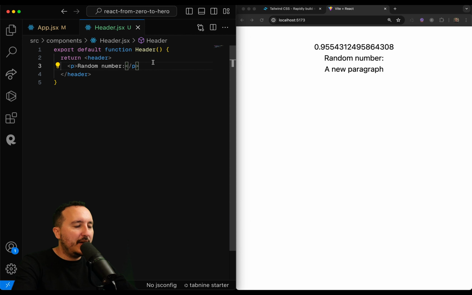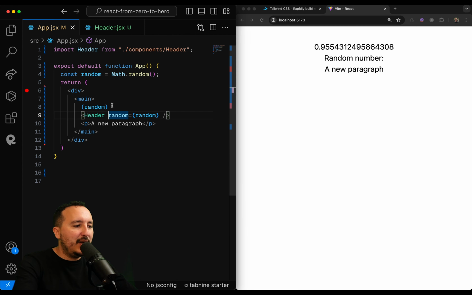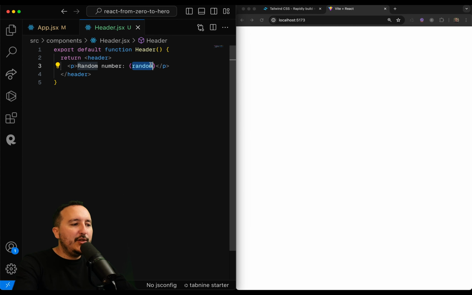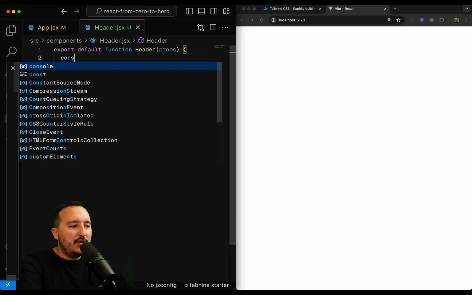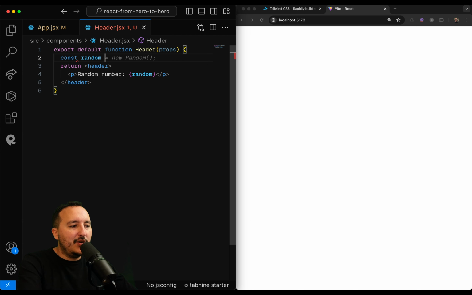I need to go to header. The thing is that if I put random here between brackets, exactly like what I did here, it's not going to work because random is not defined here. I need a way to catch random coming from the parent to the child. So here in my header function, as a parameter of my function, what I need to do is catch the props. And props is the main parameter that is coming from here. So what I can do is write random is equal to props.random.